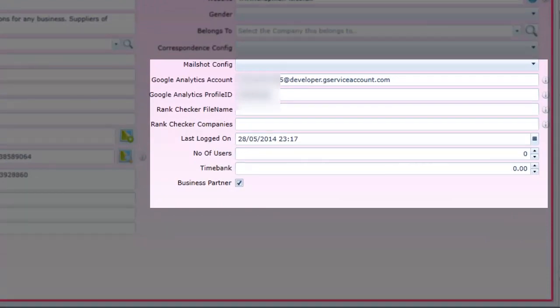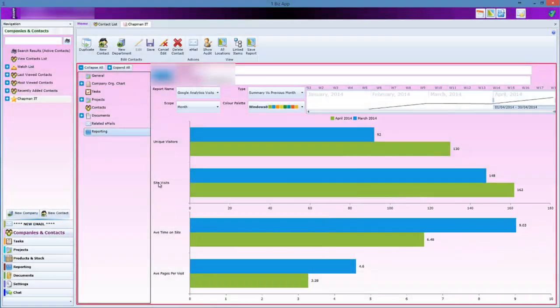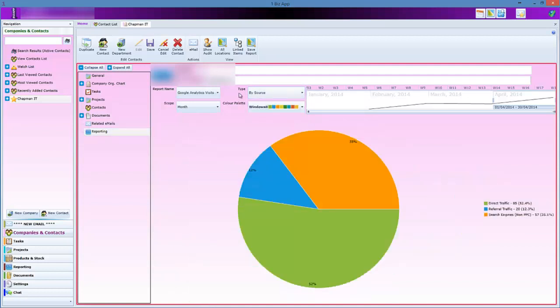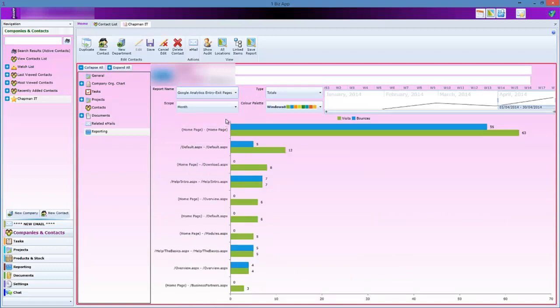Your company or your customer can integrate with Google Analytics. Enter the account information in the general page for the customer. Then, look in the customer reporting area. All your analytics data is brought directly in from Google. Analyze yours or your customer's data anytime.